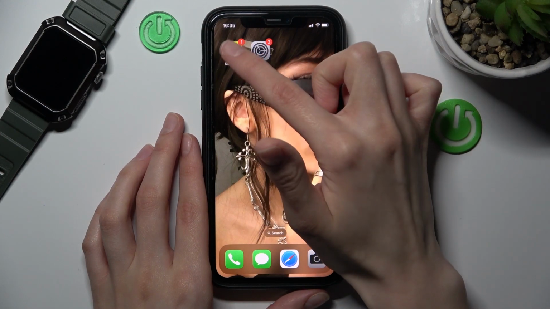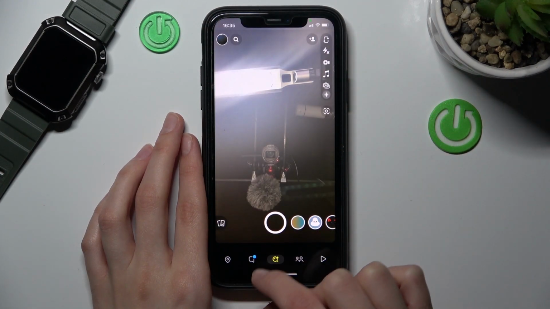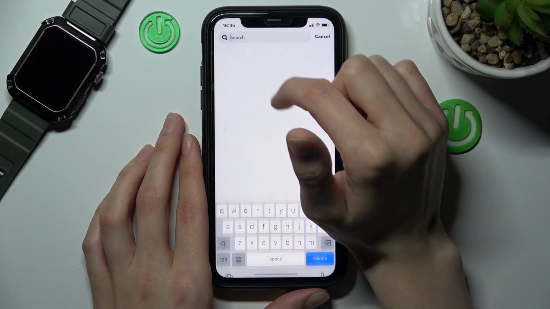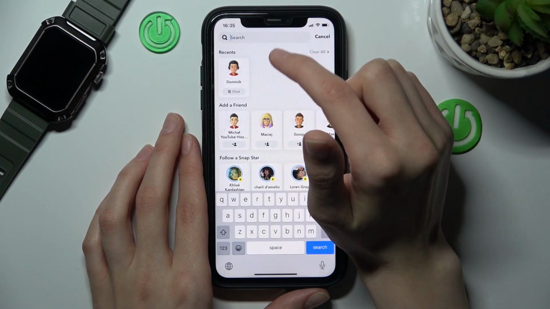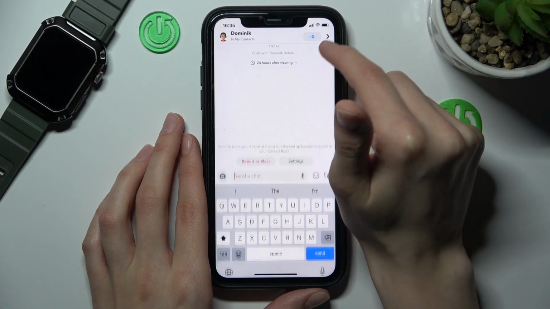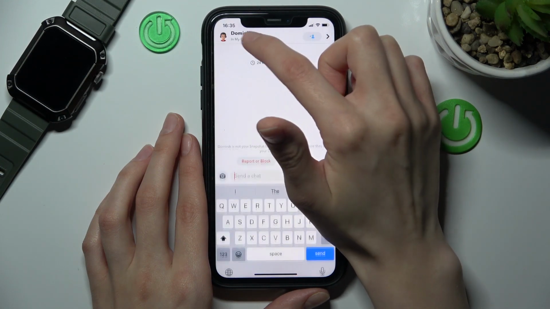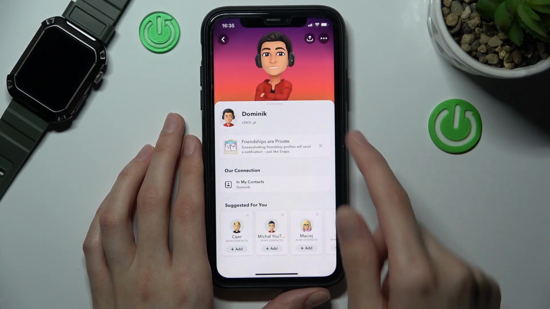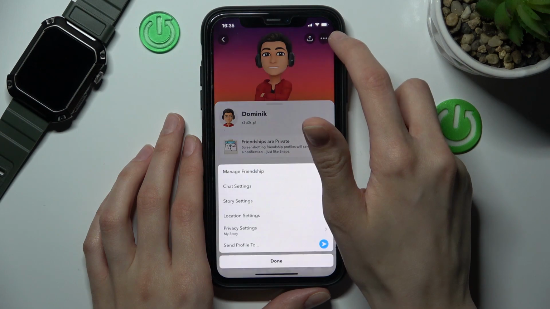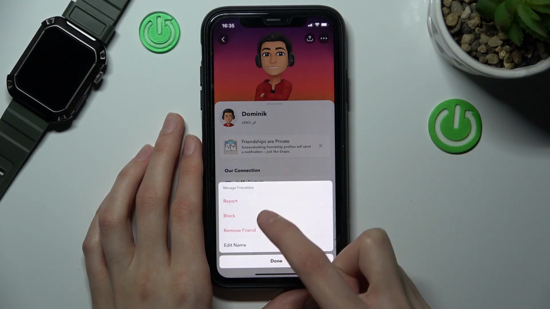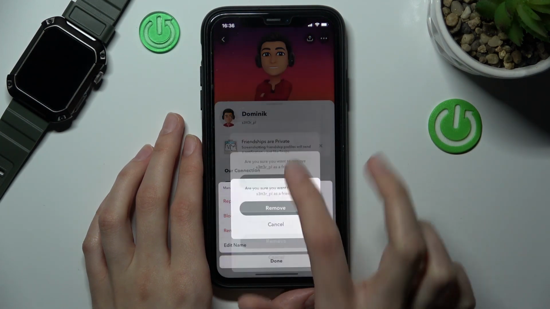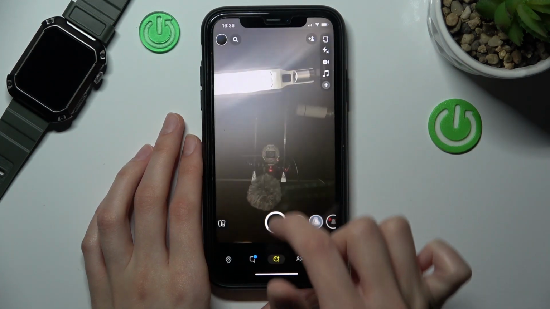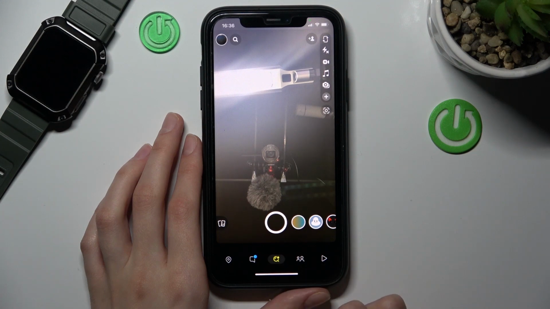First and foremost, we need to open our Snapchat, and let's go to this messages section, guys. I also want to go to this search section and find some person I want to delete from the friends list as an example to show you how to find this friend again. For example, I want to manage my friendship with this person and remove this friend. Remove. Let's refresh my Snapchat and I will show you how to try to find this person again.